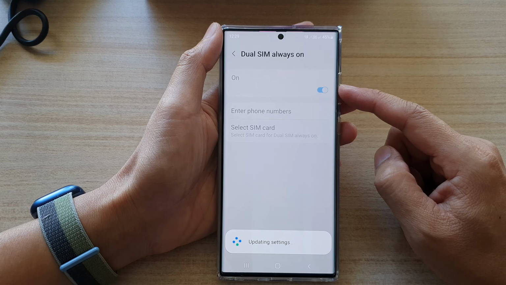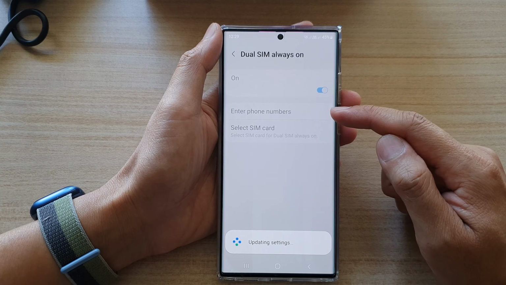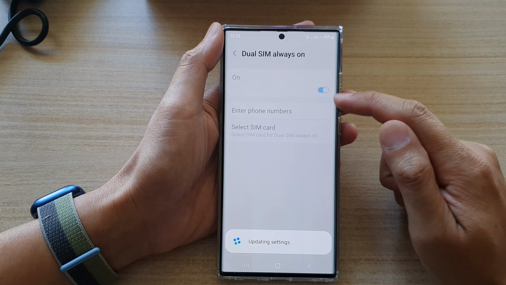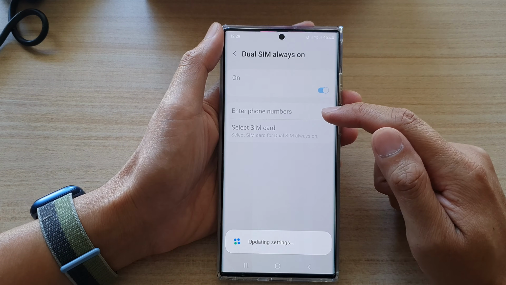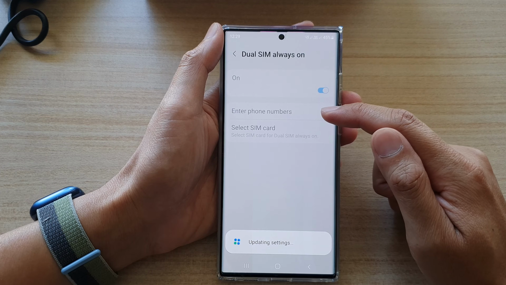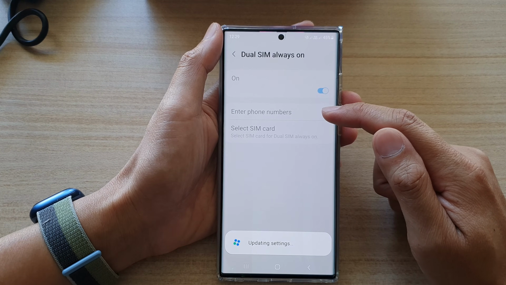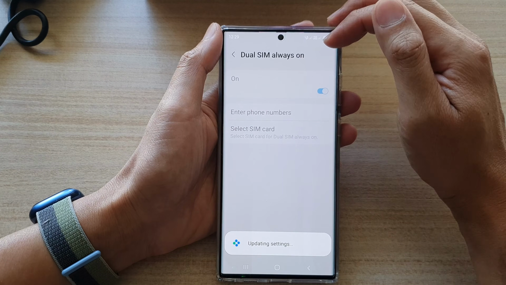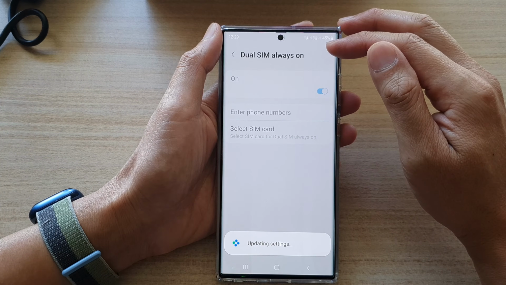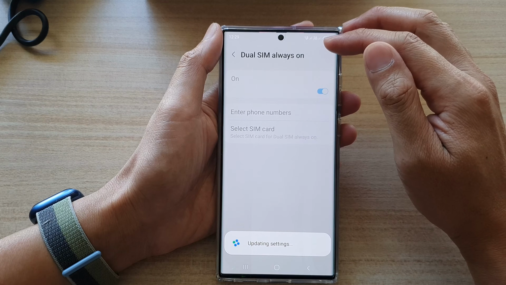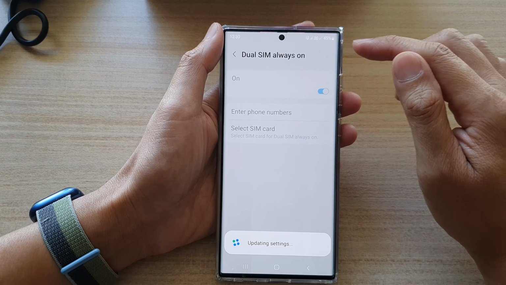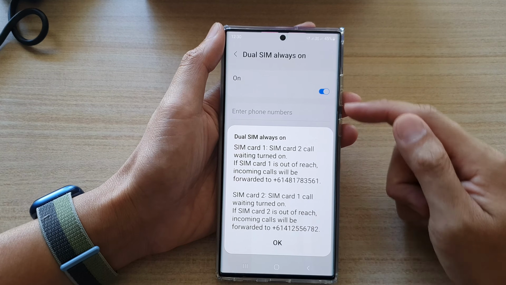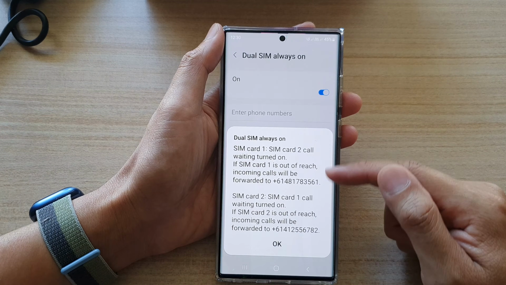If you switch it on, then you will not be able to make any modification to the phone numbers. To make the changes, you need to switch it off. And then after that, you can make changes to the call forwarding numbers. So while it says Choose SIM Always On, it can sound a little bit deceiving because actually not both SIM cards can be on and receiving both calls at the same time.